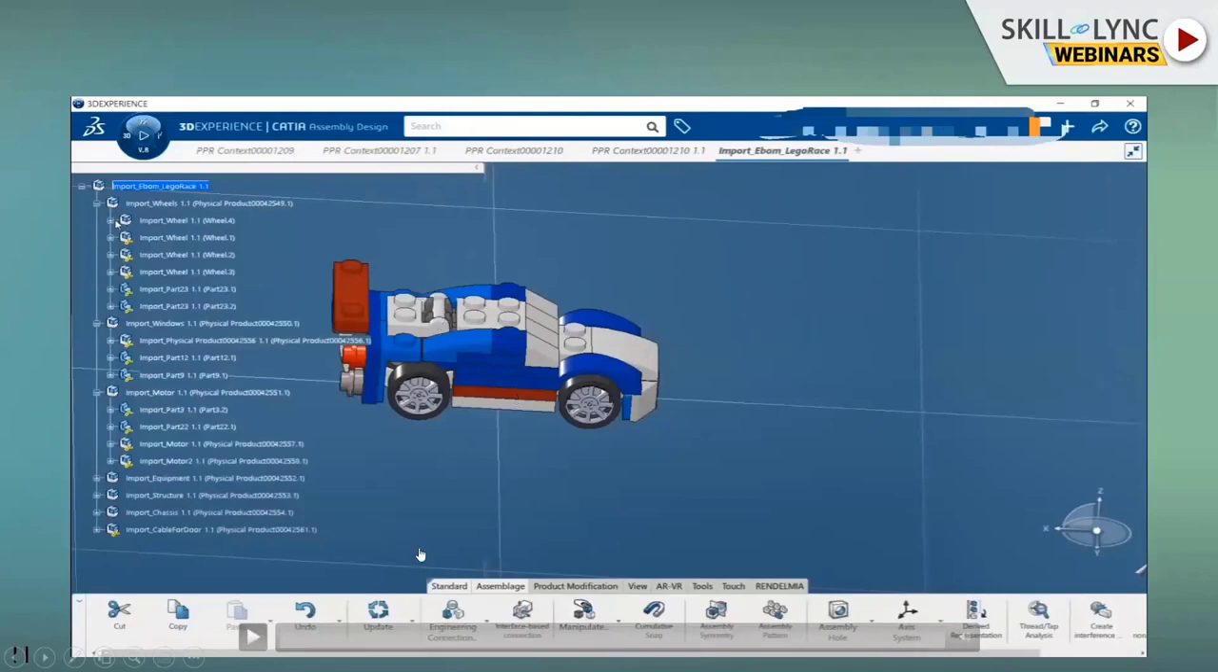Again, to just give you a further explanation, what you see at the bottom are called sections. So standard, assemblage, product modification, view, AR, VR, tools, touch, etc. These are different sections. In this section itself, you would see that there are a lot of new technologies like AR, VR also now available as a section, so that you could get the license for that and literally see this car in your augmented reality tools if you have the required hardware. And you have different assembly constraints that you can define, saying, okay, the center of this wheel should align with the axle and so on.